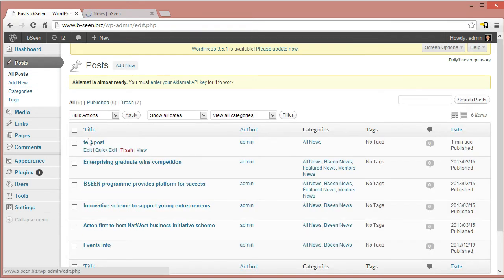Now, deleting a post is easy. If we go to test post, we can either add it to the trash, or if we want to delete multiple items, we can tick the tick box next to it, and under bulk actions we can move it to trash.